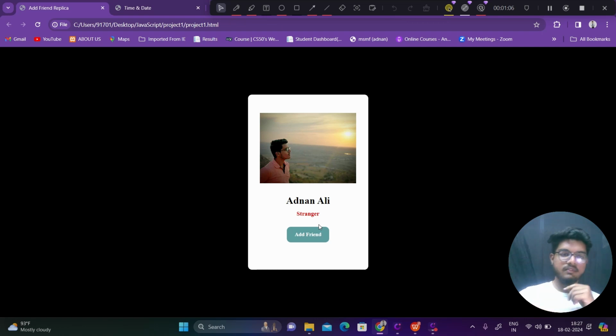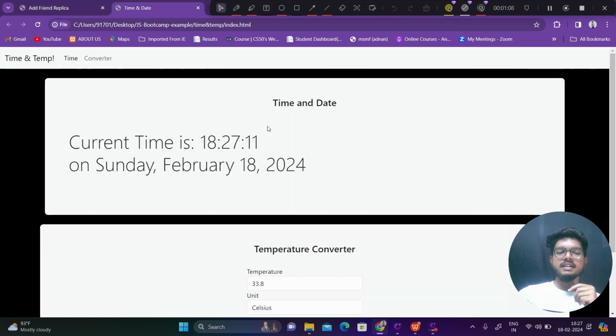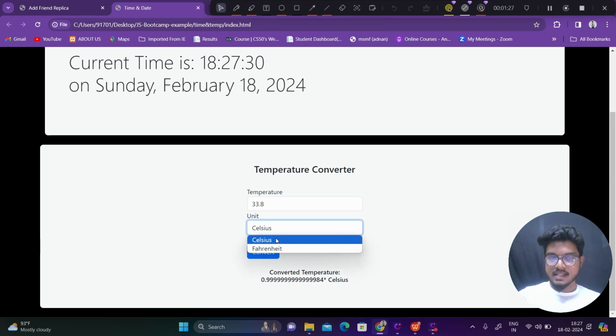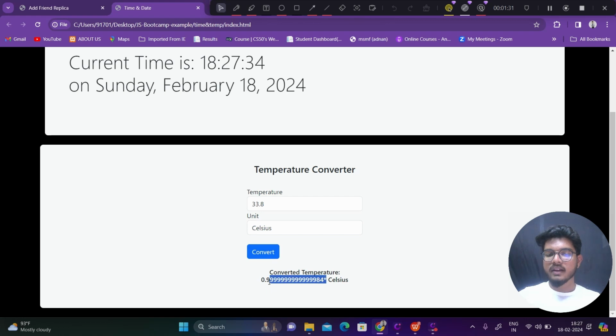The second one is the temperature converter. We will not discuss the time because it is a very basic project and everyone does it. But instead, we are discussing this form: how to create this form and then convert the temperature value to Celsius. For example, 33.8 Fahrenheit is approximately equal to 1 Celsius. If you give this value 33.8, then select Celsius and click on convert, it converts into approximately 1.